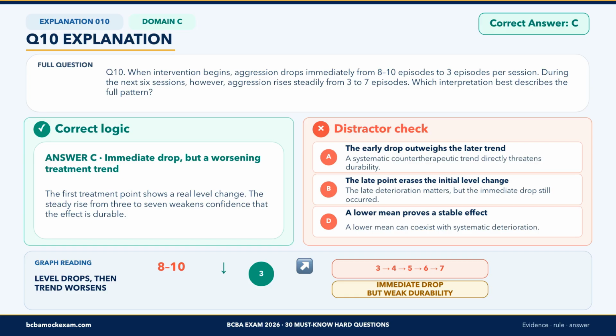The data show two different features, a promising immediate drop and a subsequent trend back toward baseline levels. The immediate level change is meaningful, but the increasing treatment trend suggests deterioration. Both features must be interpreted before claiming stable effectiveness. The graph reading strip compresses the pattern into two moves, a favorable level drop followed by an unfavorable rising trend.